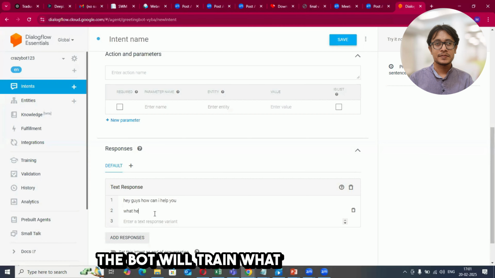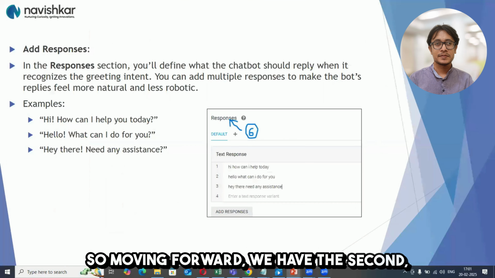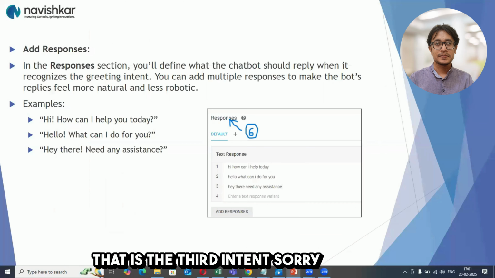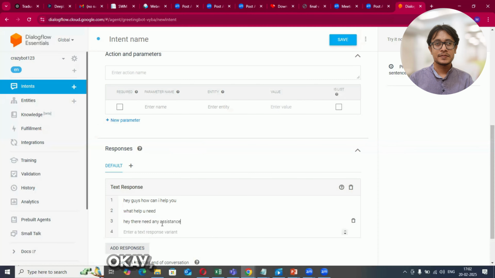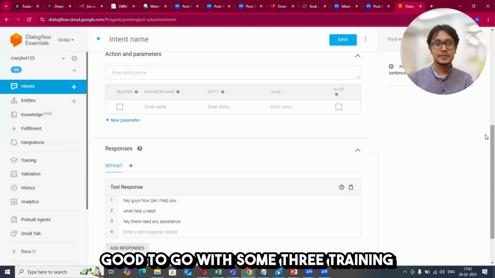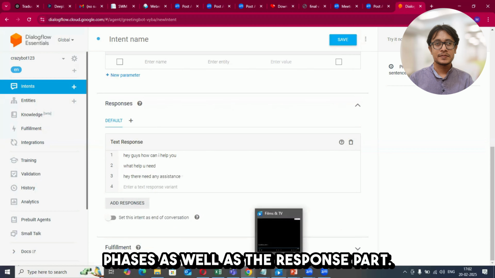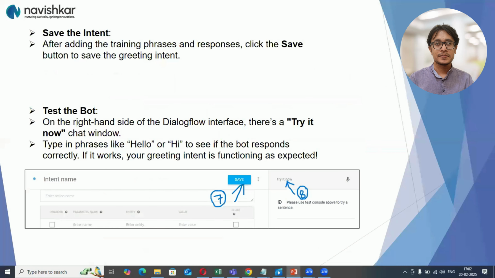What help you need? So moving forward, we have the second, that is the third intent, response. Hey there, do you need any assistance? Okay. So I think you are good to go with the 3 training phrases as well as the response part. So now let's see what happens in the next part. Save the intent. Then we'll move to the next part, that is the test bot.